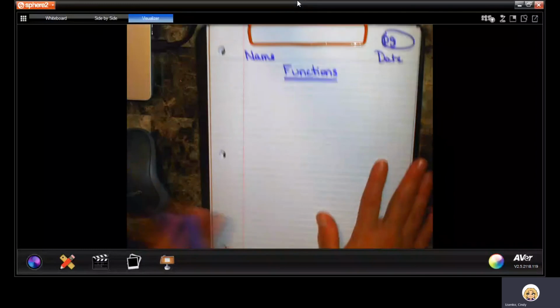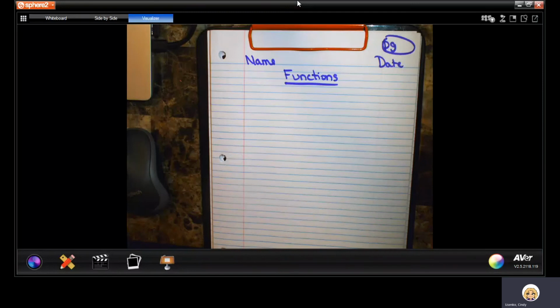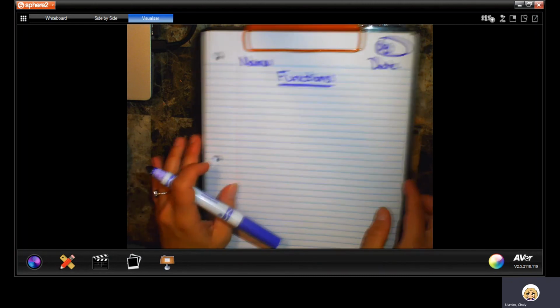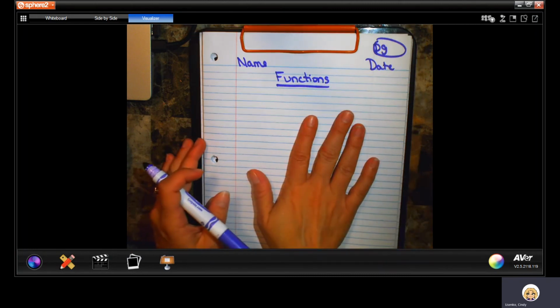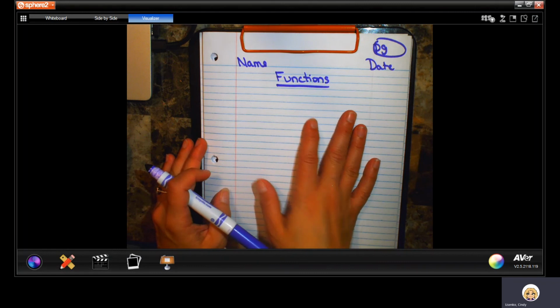In this chapter, we're going to be talking about functions, and today we're going to talk about an introduction to them, what that looks like as an equation, a graph, and a table. So we're going to have our heading look like this, so please make sure you get your heading on. You can always pause it if you need to.